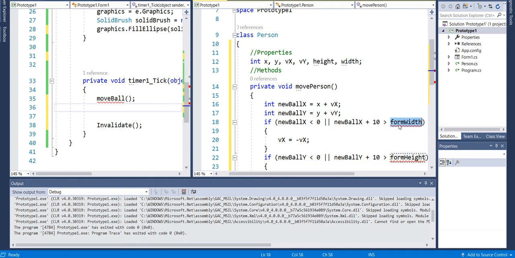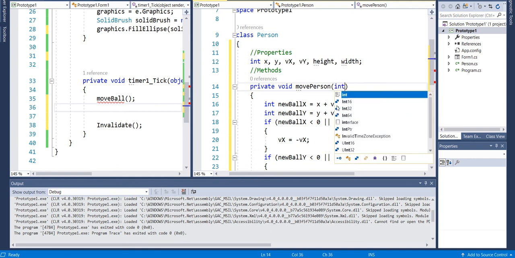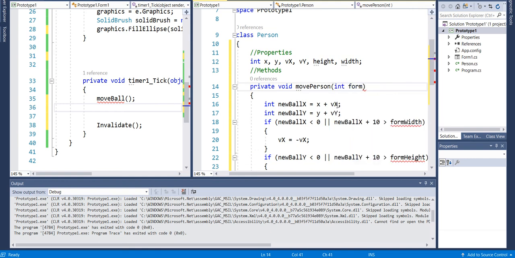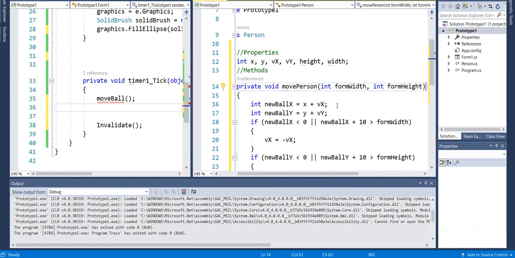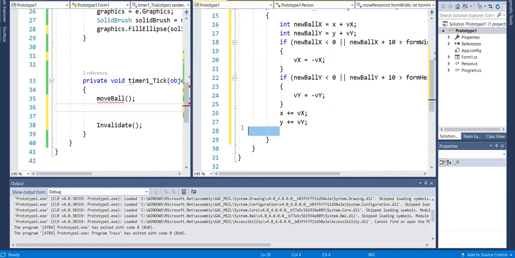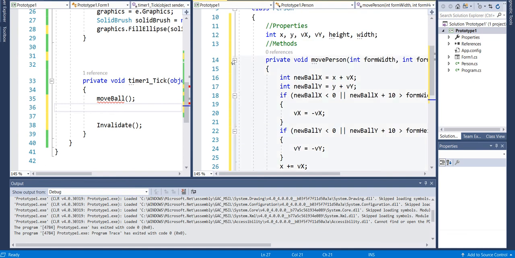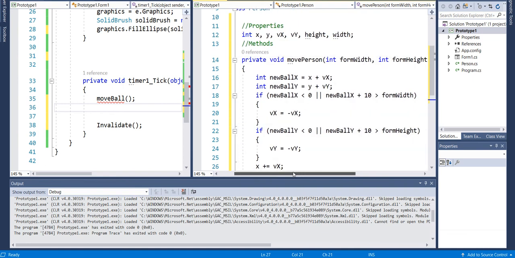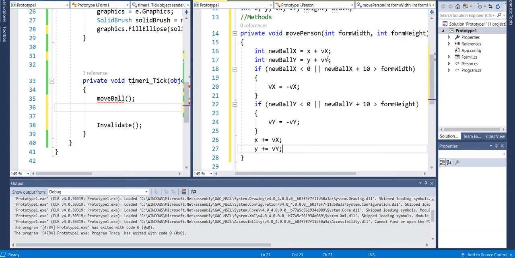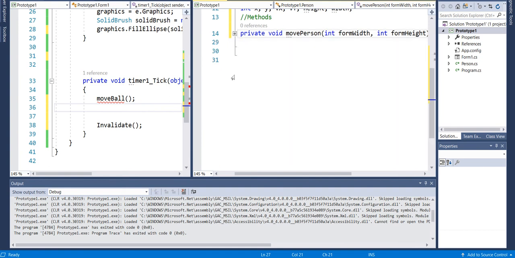Now they don't exist in here, so what I'm going to do is pass them through. Int form width, int form height, and pass them through as parameters. And that has got no red lines, that's all good. So we've got one method there, move person, almost identical to what we had before.